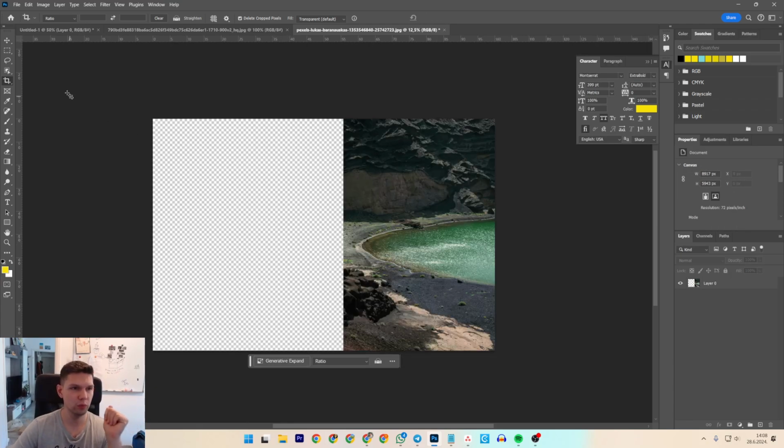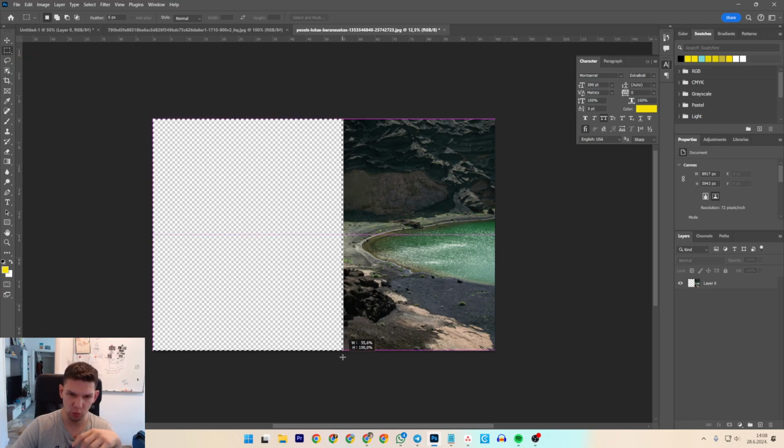From there, what you want to do is go to the selection tool here and select the entire image. Now go a little bit on the image so that the AI fill is much better. Click on the generative fill and click on generate.